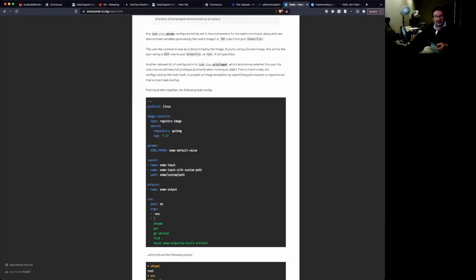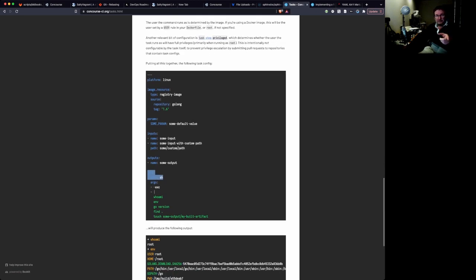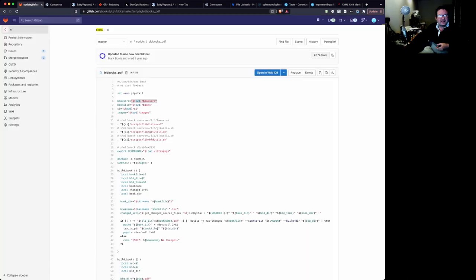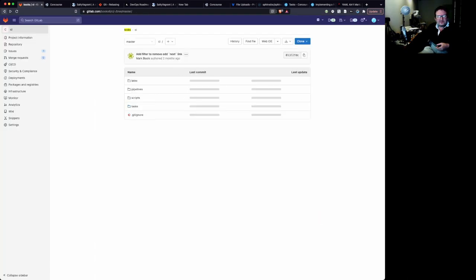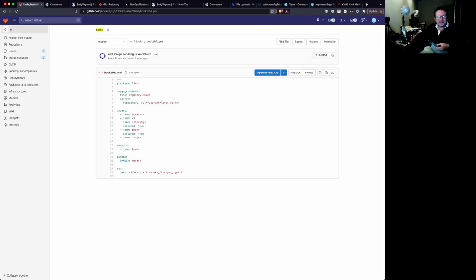You can see here, we're going to run it. They're running a shell and passing a load of arguments to it. We're going to do it more like this one, where we're just running the script. It's going to be simpler than this because we're not passing any variable in.